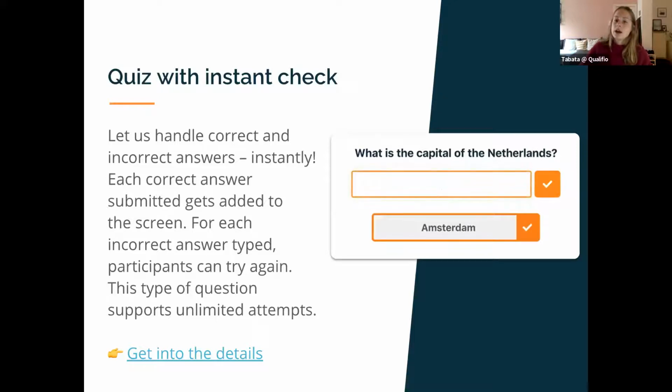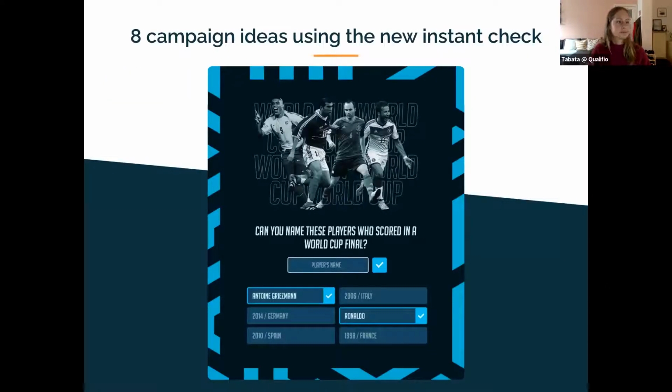And now I'll be giving a few campaign ideas on how you can use this instant check in your quizzes. Here is the first one, just to give you a sense of how it works. We know that the next World Cup is not exactly around the corner, but it doesn't really matter, because the idea is that you can engage your audience around that topic. In this particular example, we used the instant check to celebrate star players and really bring people together by testing their football knowledge.